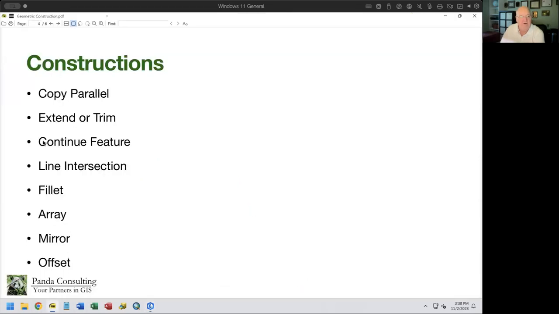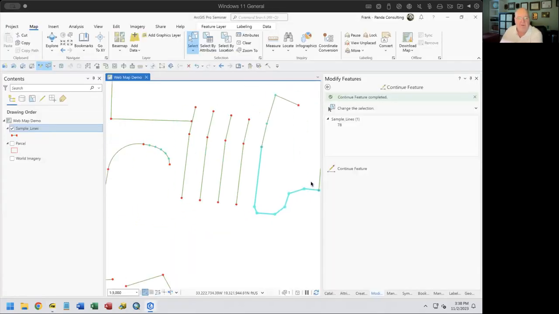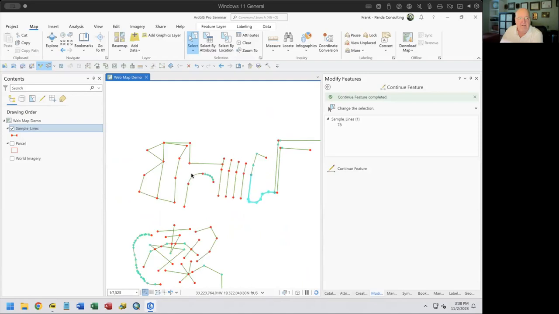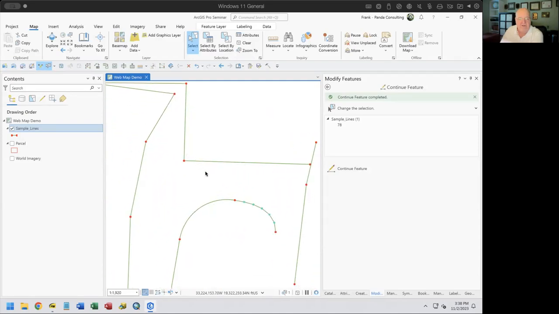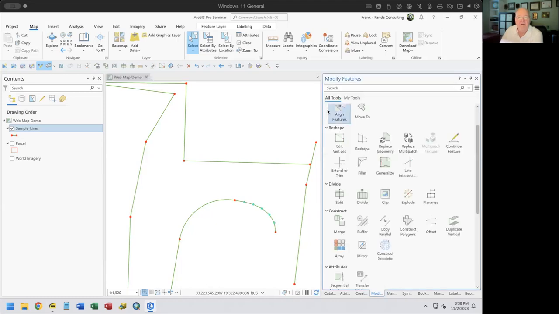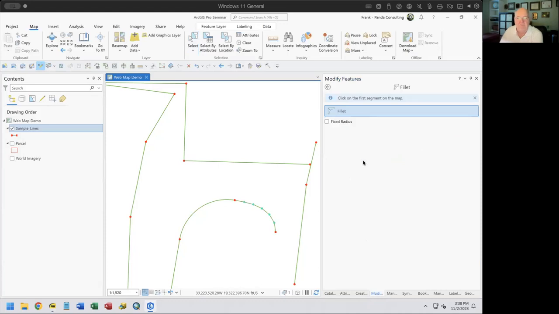What else do we have? We have continue feature. Line intersection, we showed you already. This one is really helpful when you're constructing things that maybe don't intersect, but they're supposed to be intersecting. Let's look at something here. This is perpendicular in here, but let's assume that in fact that's supposed to be a curve. Maybe it's a road right of way or something. We can go in here and look at the fillet tool.